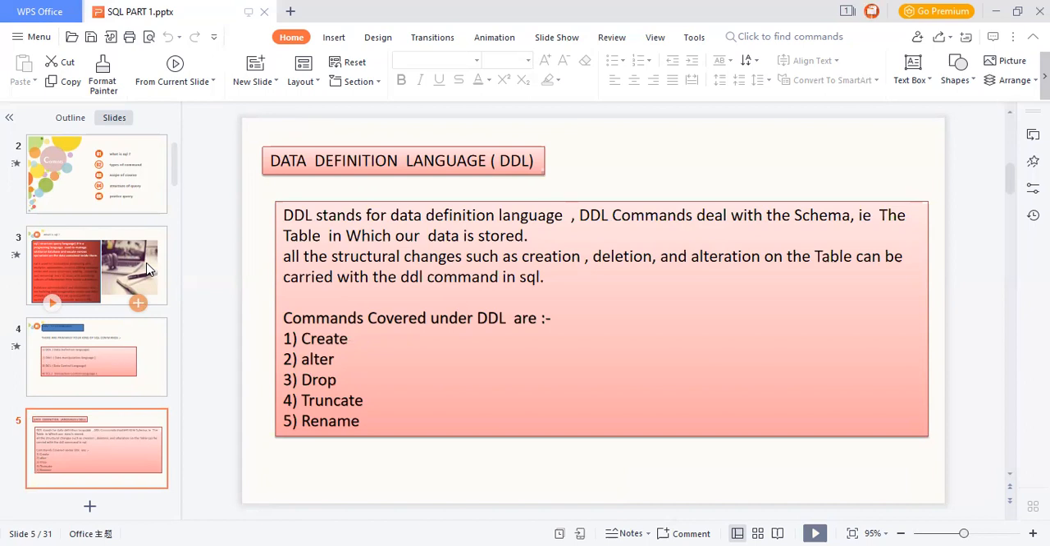DDL commands always deal with our schemas. With DDL commands, we create databases and create tables, alter tables, drop databases, truncate and rename. All the structure changes, such as creation, deletion, and alteration of the table, are done using DDL commands in SQL.